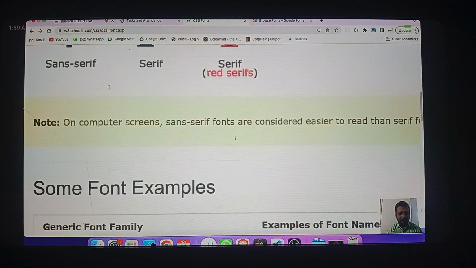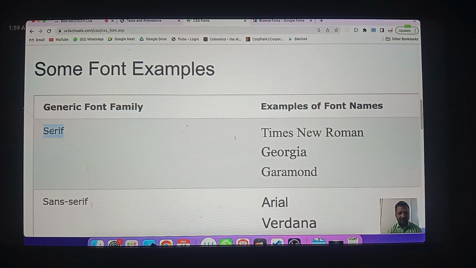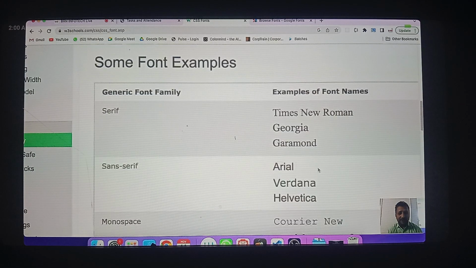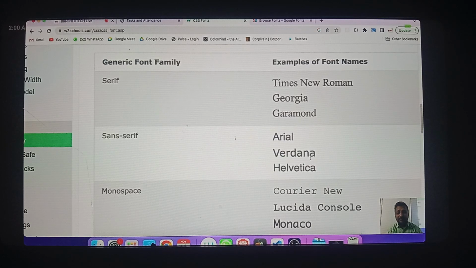Just to give you an example, for serif, Times New Roman, we have used this font a lot. If you see here in Times New Roman, are you able to see the extra strokes? This is a serif. Even Georgia, you can see extra strokes there. This is also serif. Garamond is also serif. So Times New Roman, Georgia, Garamond belong to serif fonts. And sans serif: Arial, Verdana, Helvetica come under sans serif fonts.